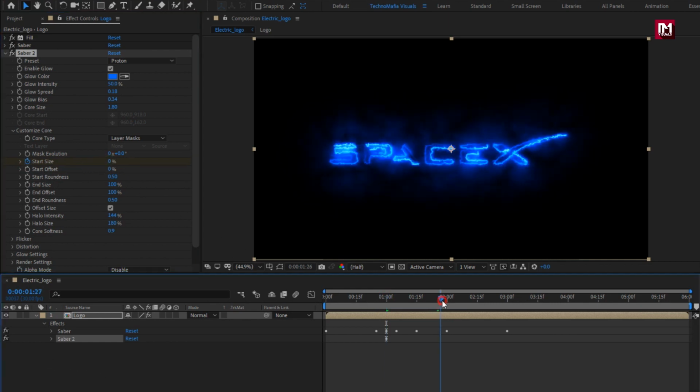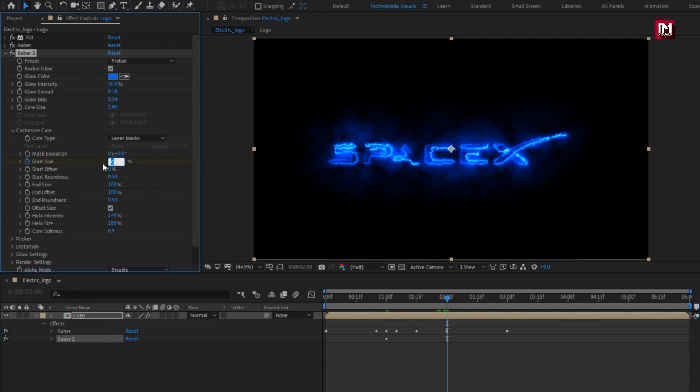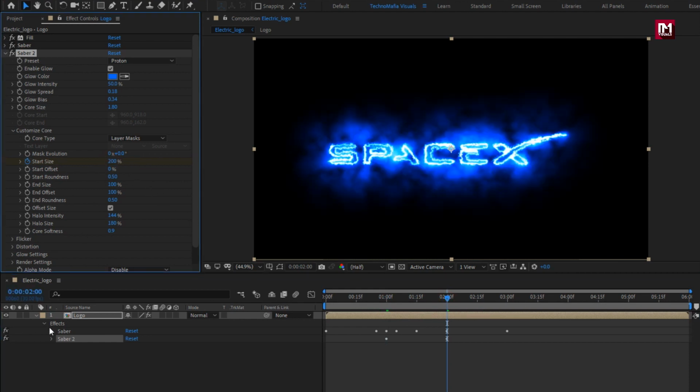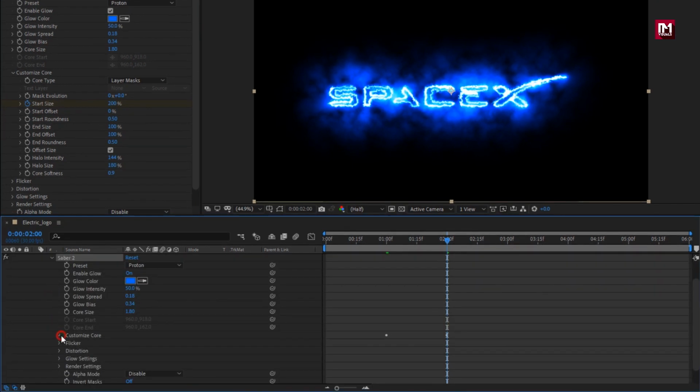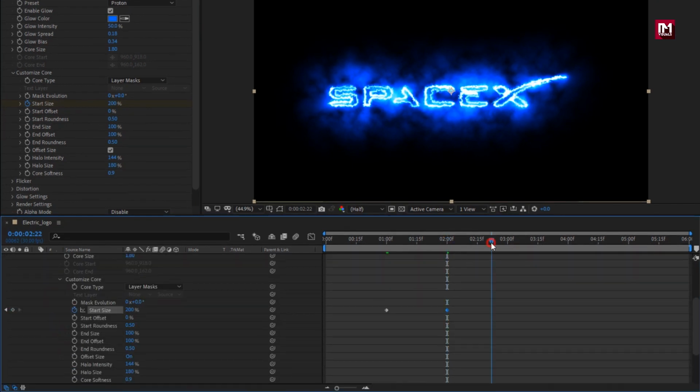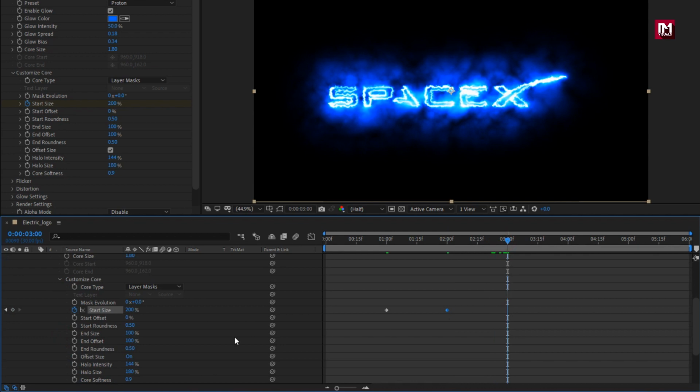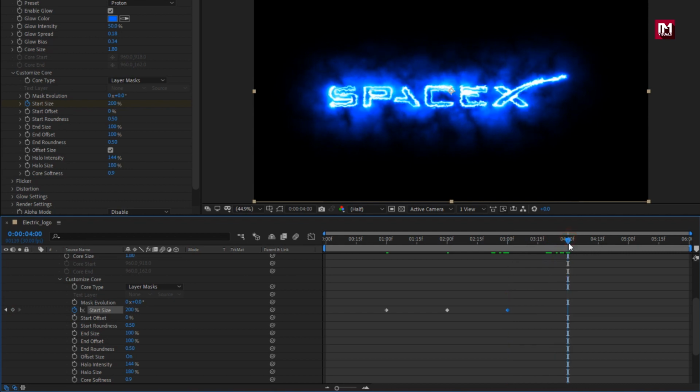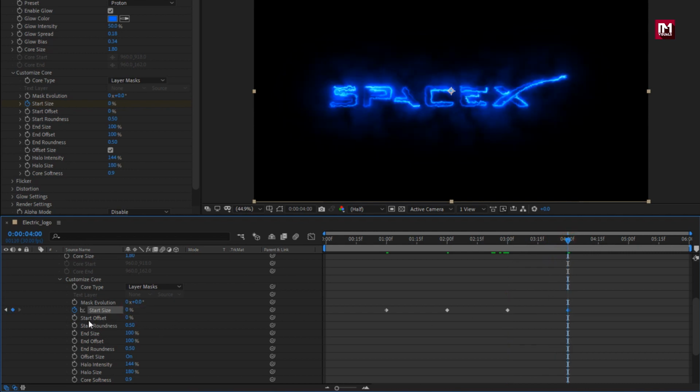Now at 2 seconds, change start size to 200%. Now at 3 seconds, create keyframe for start size. Now at 4 seconds, change start size to 0%. You can see the preview.